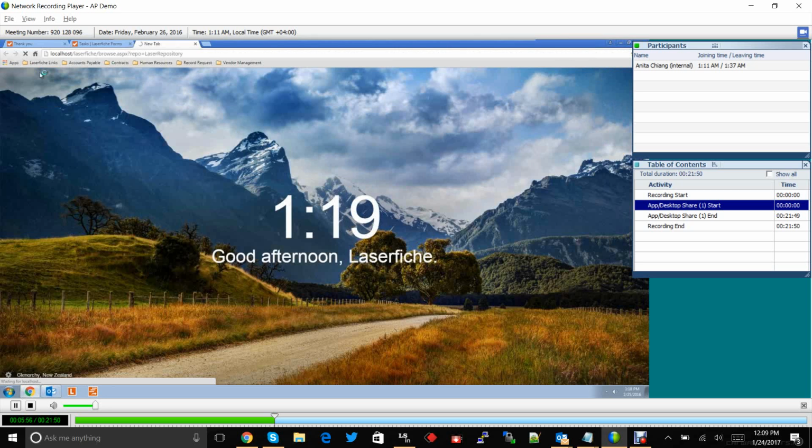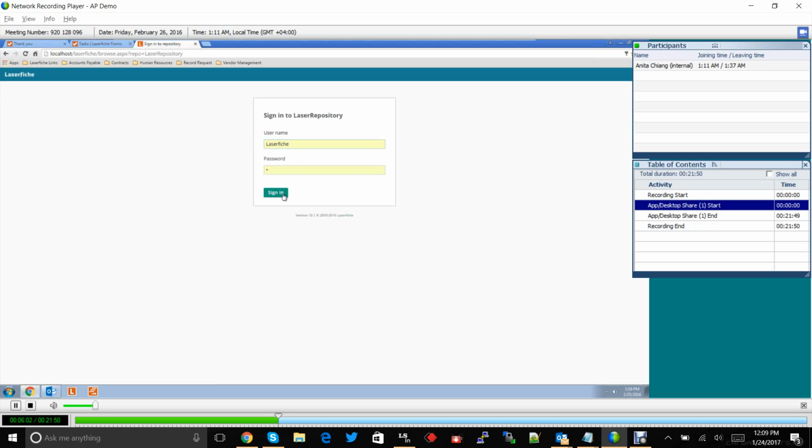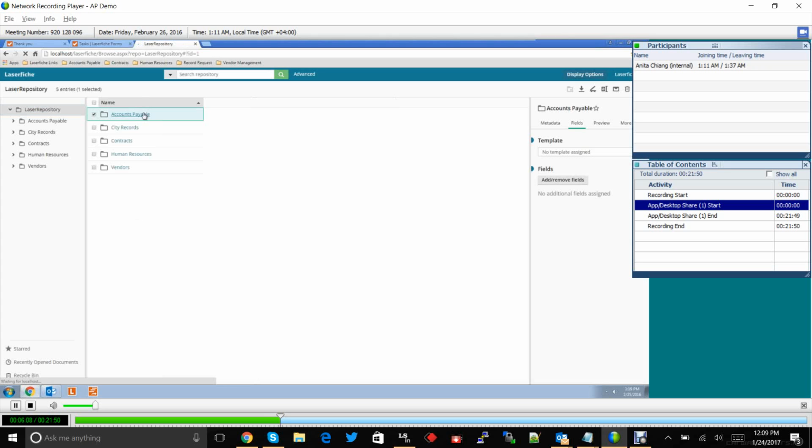And it will be under the accounts payable folder in Laserfiche repository. So here, you can show that the information that we've just filled out is in our purchase orders folder, and it's sorted by vendor. So you will want to remember where indeed you placed that purchase order.